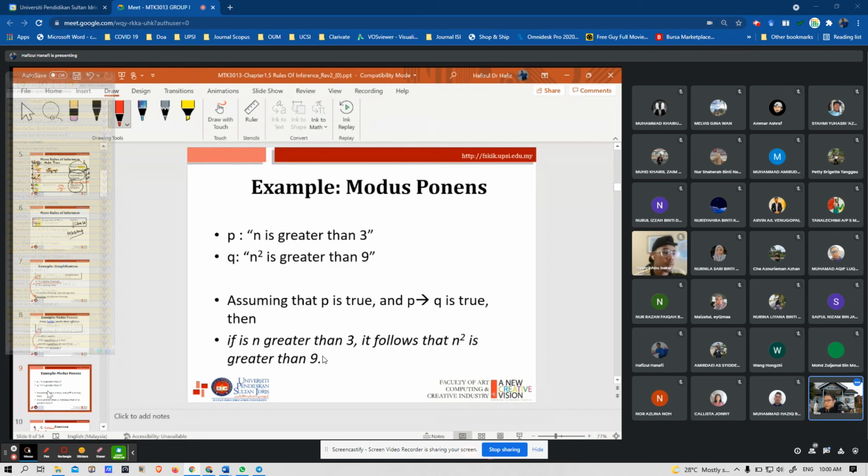This one is modus ponens. For example, P is n is greater than 3, Q is n squared is greater than 9. Assuming that P is true and P implies Q is true, therefore, if n is greater than 3, it follows that n squared is greater than 9. This one is a modus ponens example.